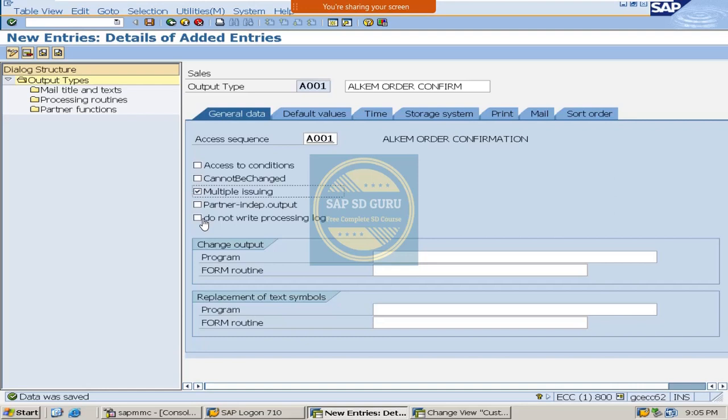Okay, so these are the controls here, and in the next session I will let you know the remaining controls. Hope you are clear with it, and if you have any queries in this regard, you can ask me now. Thank you. Bye.